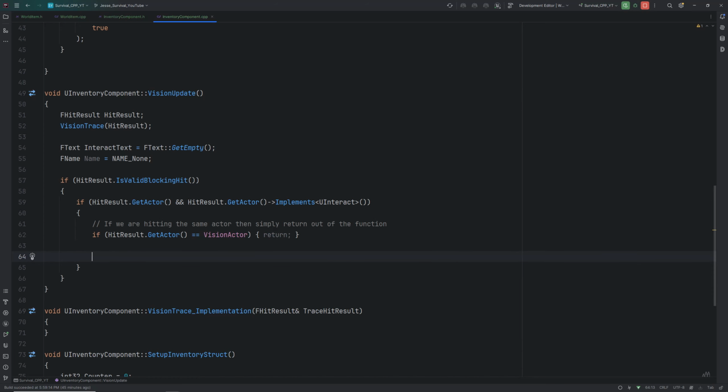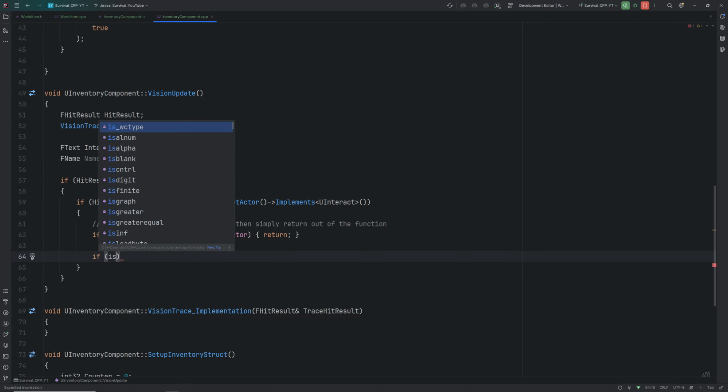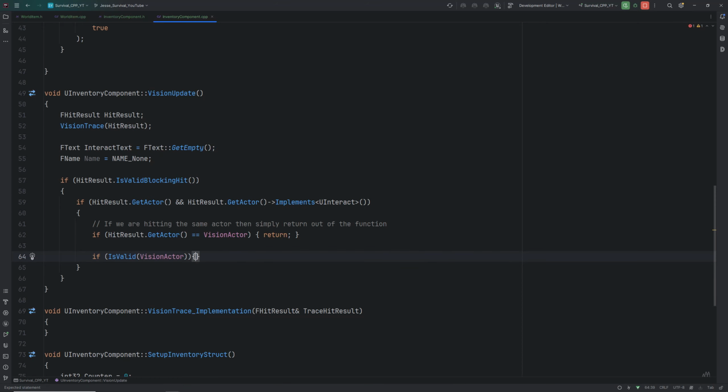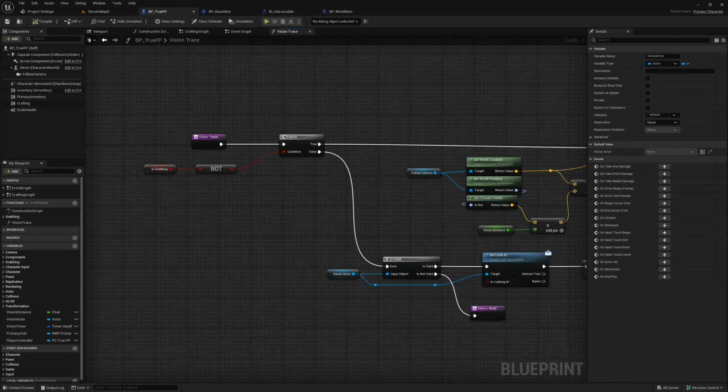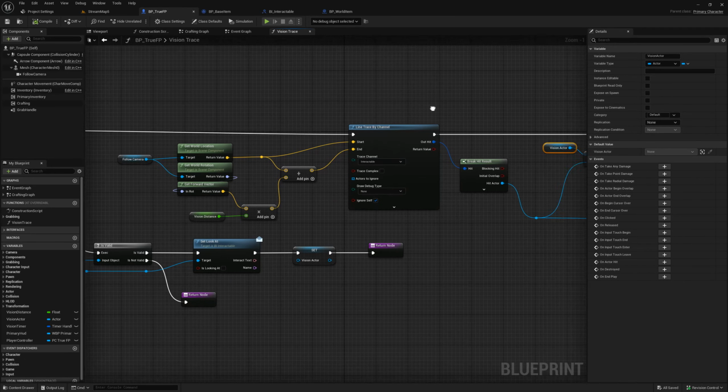All right, next up. If we do hit an actor, but it's different from the one we saw in the last update, we need to check: do we currently have a valid actor? So if IsValid VisionActor, then we come out here. And now let me show you in Blueprints real quick, just to remind you where we're at here. So jump back into Blueprints here. And now what we're doing is we're actually checking here.